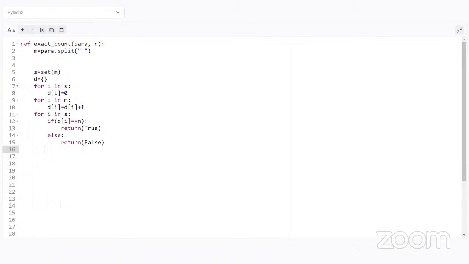So when D of 1 is equal to 0, it means it was earlier 0, then we will add 1. And again 1 will come, then D of 1 is equal to 1 plus 1, which is 2. Then for I in S again, if D of I is equal to n, meaning the input we have taken, then we will return true, else return false.